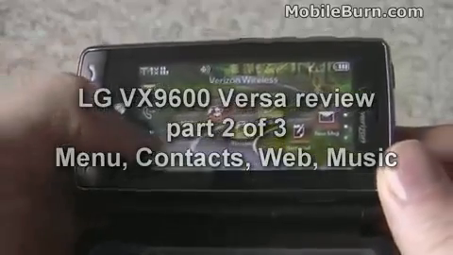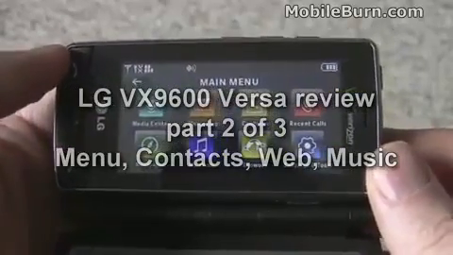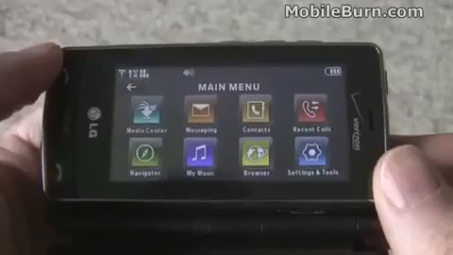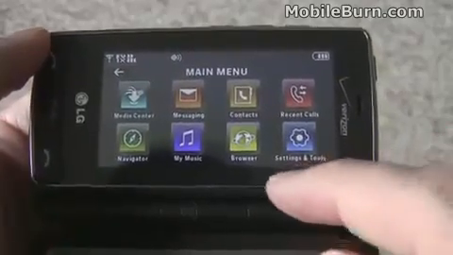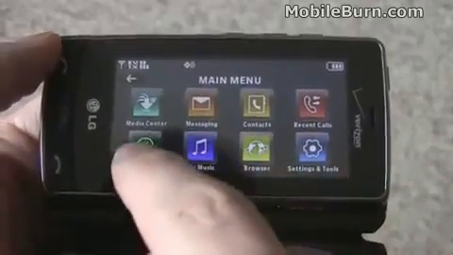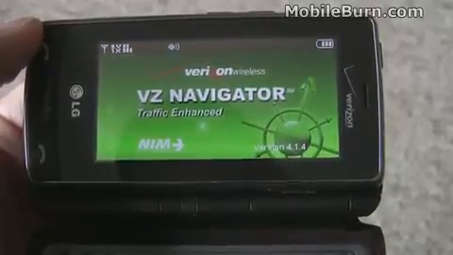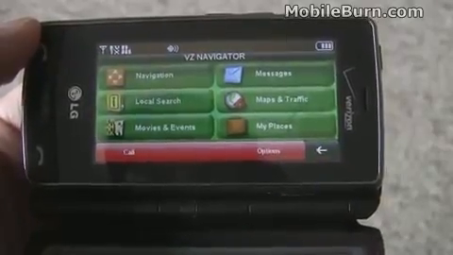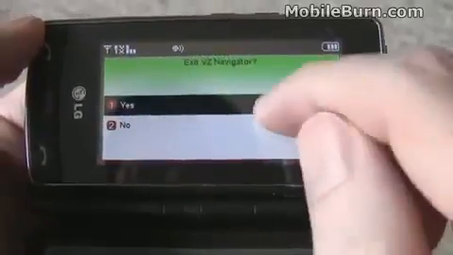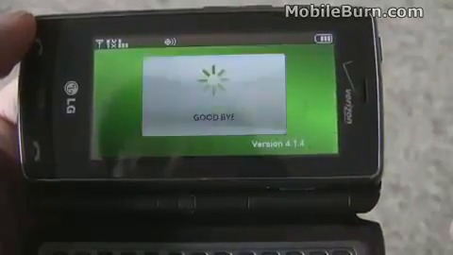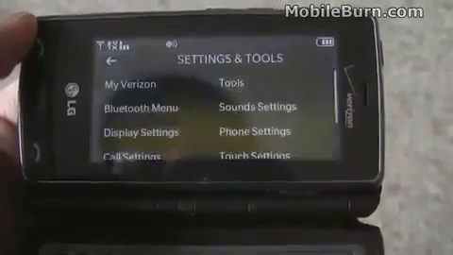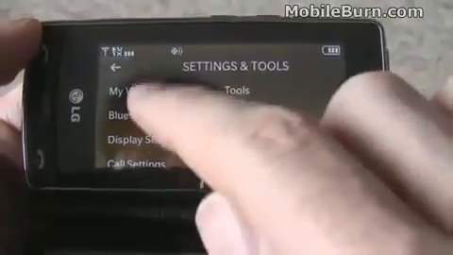I'm going to pull up the main menu, which is pretty simple on the Versa. There's not a whole lot of options there. You can see there's the music, there's Verizon Navigator. Uses the built-in GPS module. Go into the settings here so you can see how it works.